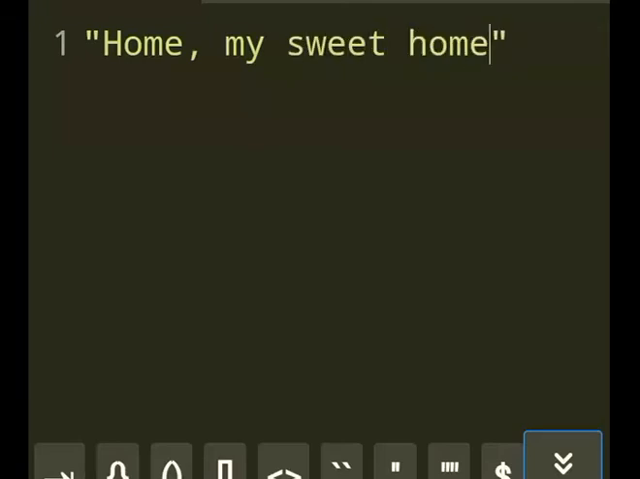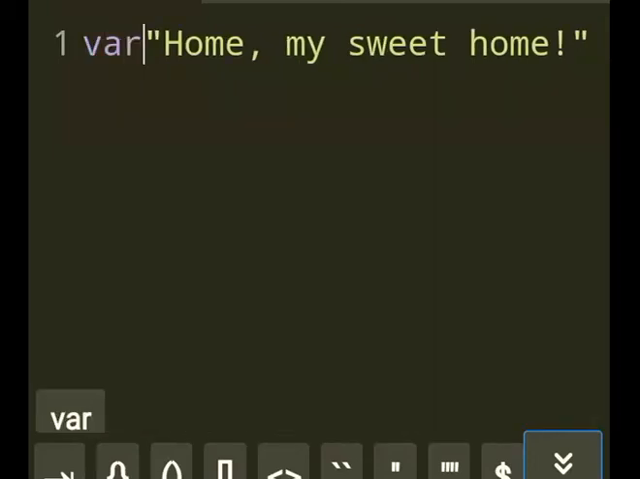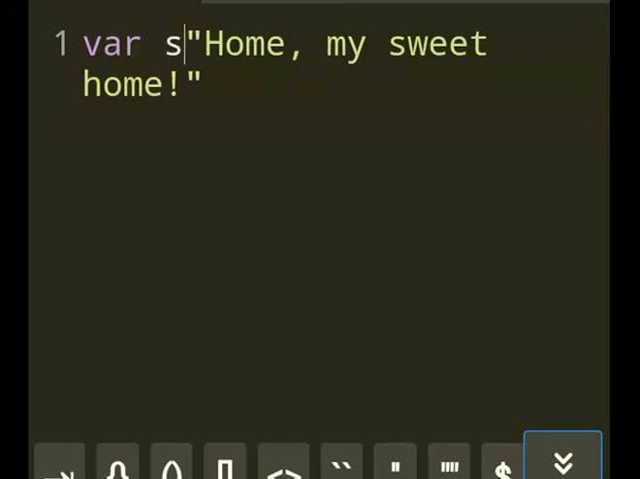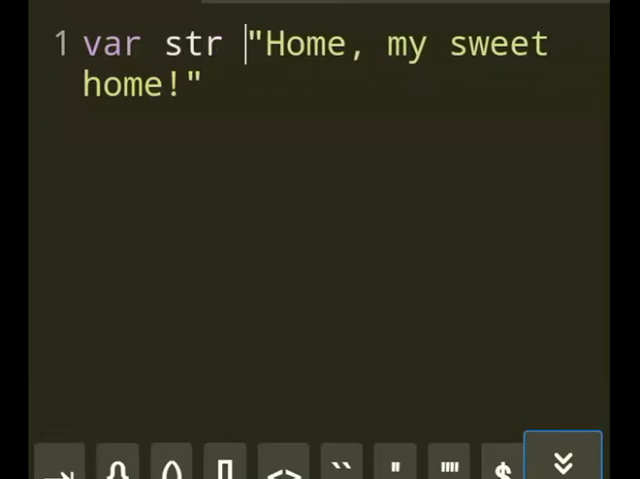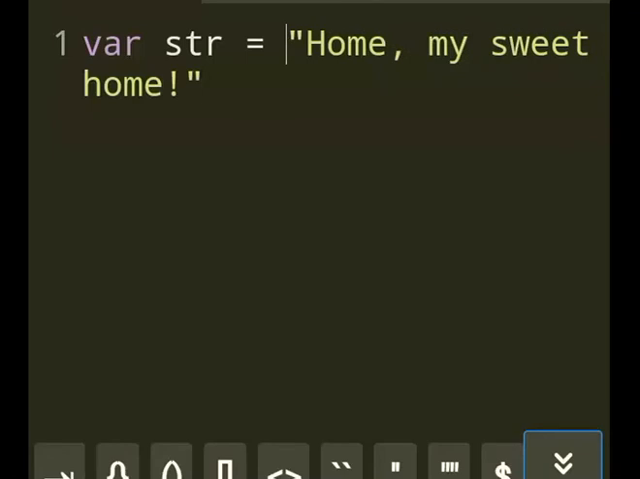Okay, let's consider a string: Home, comma, space, my sweet home, right, with an exclamation. Okay, save that. Now let's assign this to a variable. Let's say variable, we call it str or string. Don't forget the semicolon at the end.